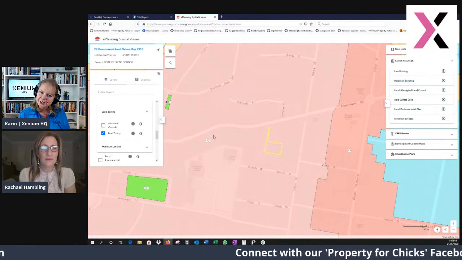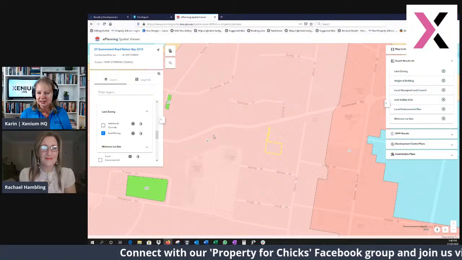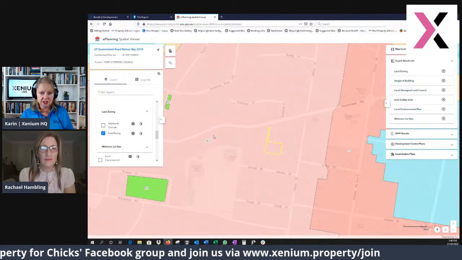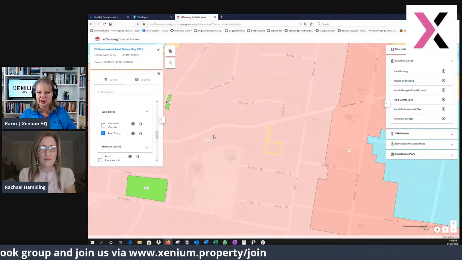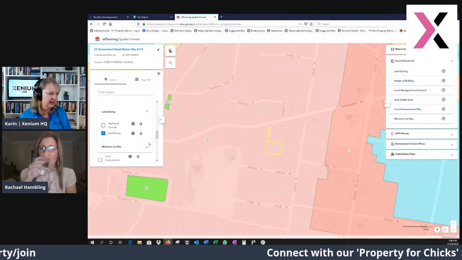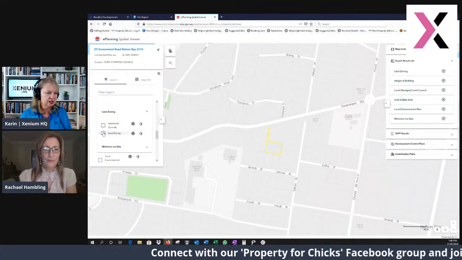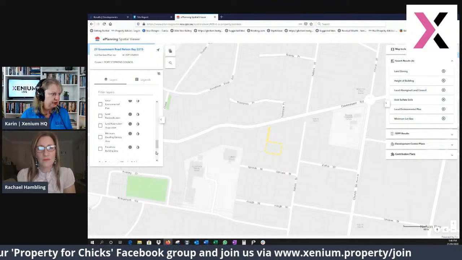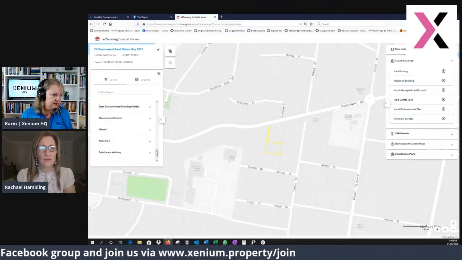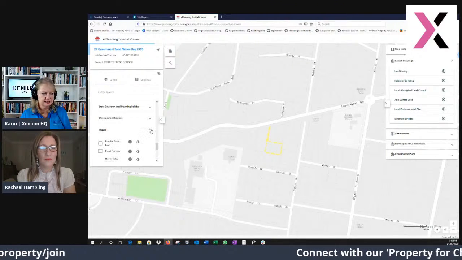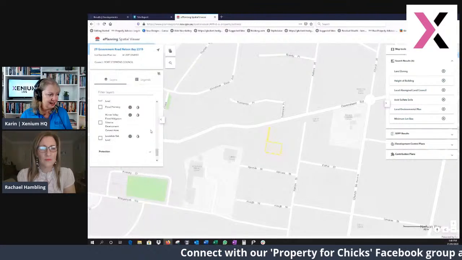And if you don't know your R2s, you've got to go look it up. But R2 is what we would call medium density throughout most of Queensland. You could build a duplex, maybe 3 townhouses, maybe 4 units. So that's what that is down in New South Wales. So I'll take that colour off, and then you can work your way through all same as what Rachel did before.